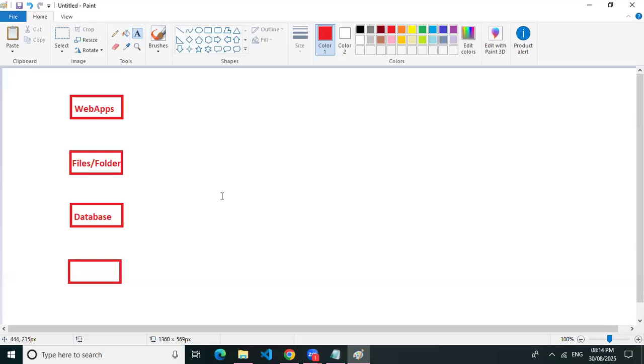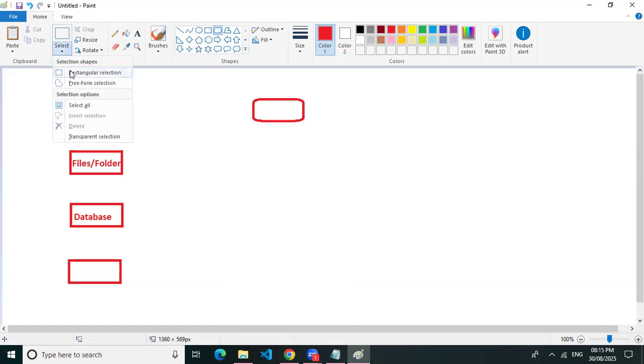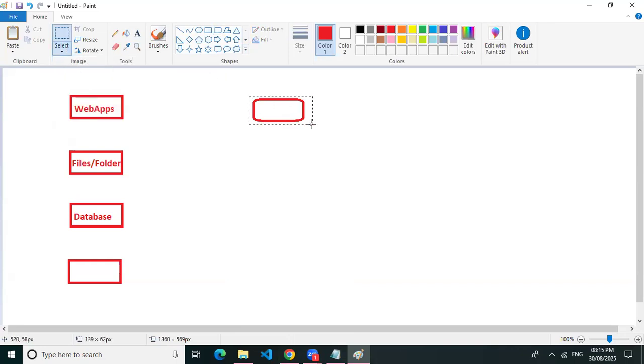What is meant by database? For example, if you want to develop any application, we have three layers. What are the three layers? Front end, back end, and a database, right? We have the front end, you have the back end, you have the database.